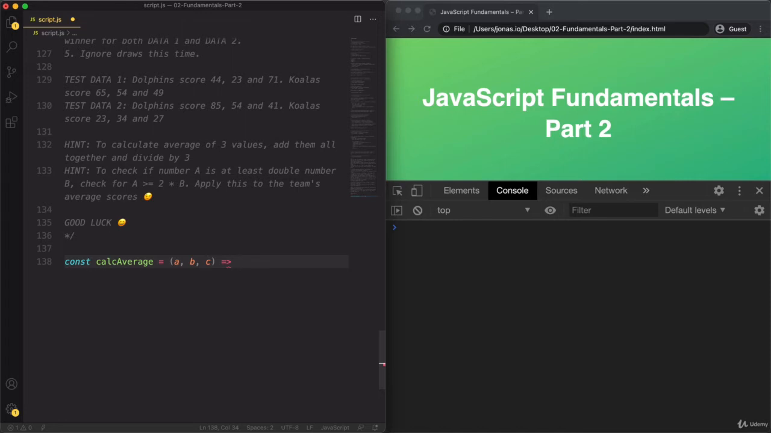It doesn't have to be any scores. And so A, B, C are just generic variable names. But of course, it's totally okay if you used more specific variable names. So adding all the 3 numbers together and then dividing by 3. So this one is nothing new. This was just to basically test your knowledge of the syntax of the arrow function.